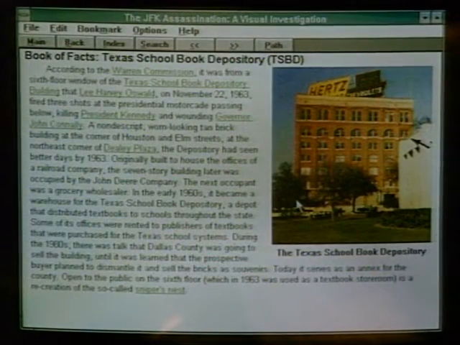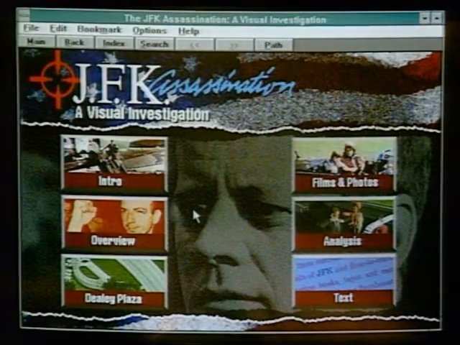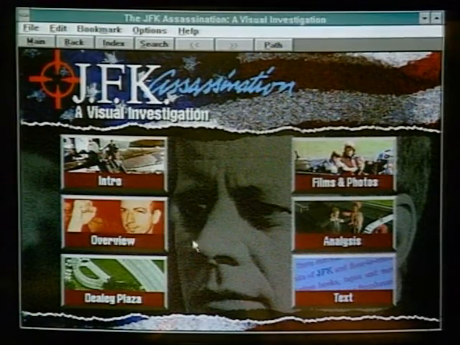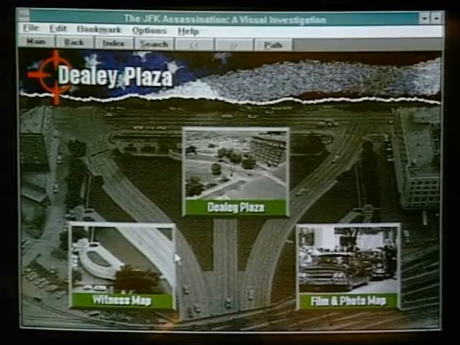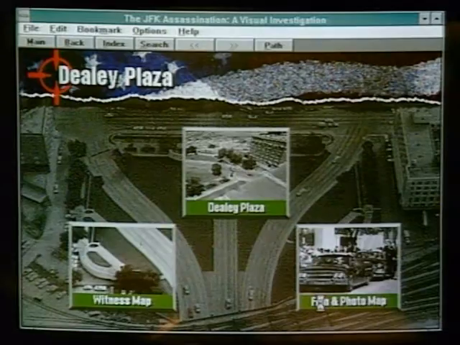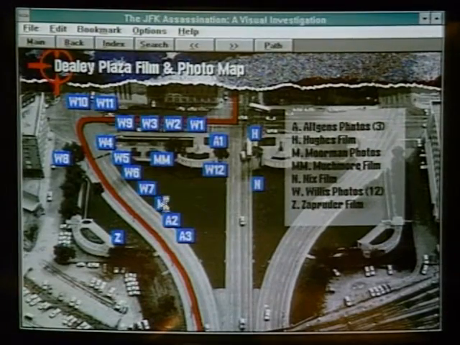All right, so where else could I go? Well, once you go back to the main menu, if you're fairly young and you really don't know a lot about the topic, one of the nicer features is the ability to look at Dealey Plaza maps. For example, we have hundreds of photographs. You can go to the Film and Photo map, and you can take a look at what it would have looked like from this point of view.